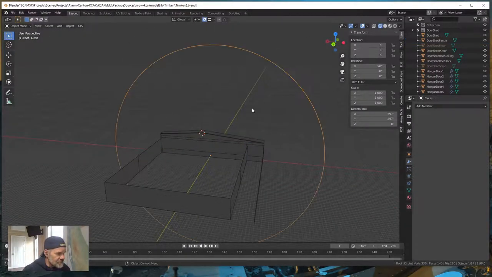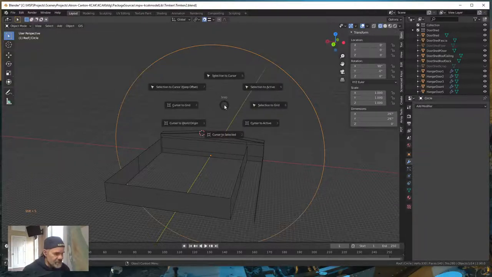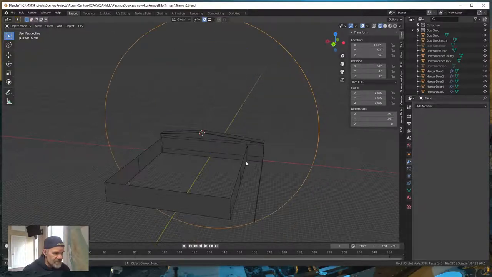Click on the circle, and we're going to move the circle's origin from here to here, okay? We're actually going to move the circle itself from this origin up to this origin. And how you do that is you Shift S and move selection to cursor. See how that moves our circle? Now the center of our curve is equal to the center line of our Quonset hut.